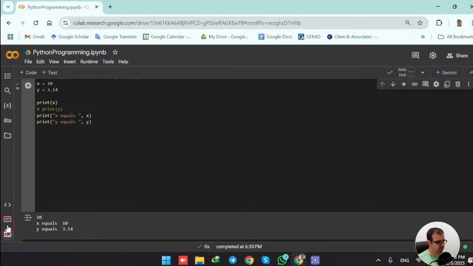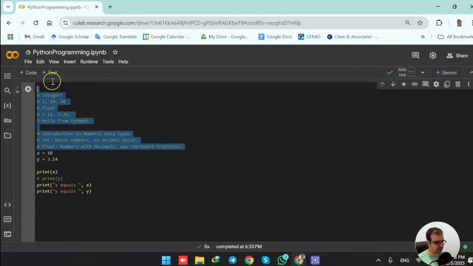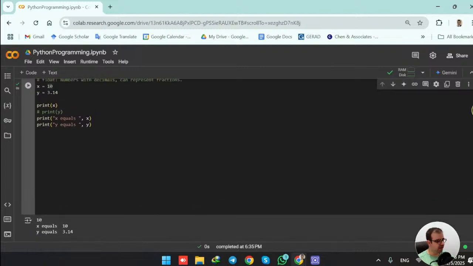Let me go up a bit. Okay, I see 10. Then I see x equals 10, y equals 3.14. So this is being printed, which is this 10 number, because it is printing x, and x is equal to 10. And then I'm having this line being printed out, and then this line being printed out. But this line is not being printed out because there is a pound sign there.